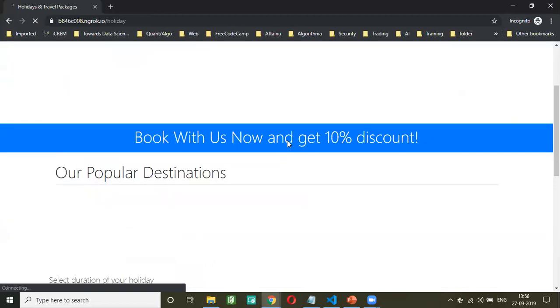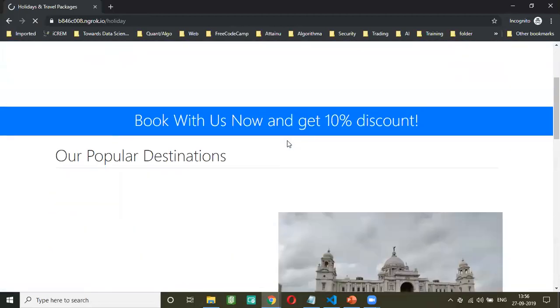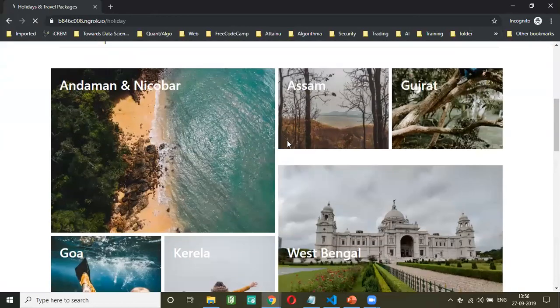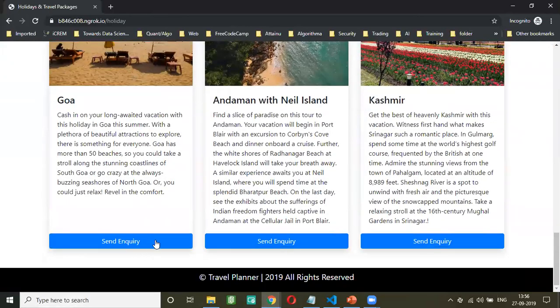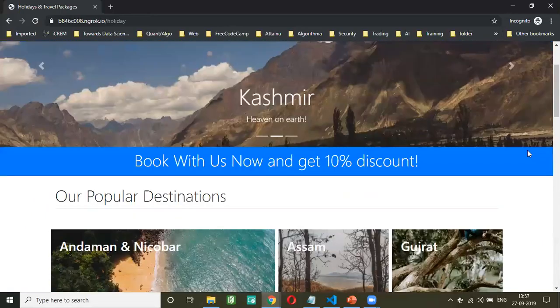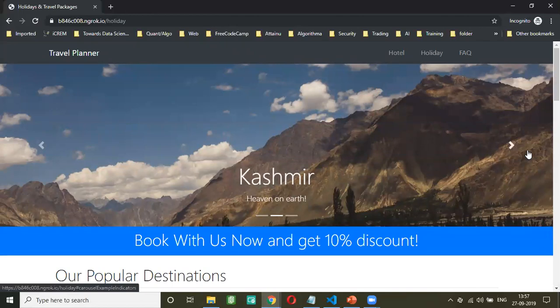Holiday is like a package section that we are showing. You can't book here; you can just go through some of the destination packages, like where you would like to travel. You can send an inquiry and it will be sent to us. Someone from the admin team is supposed to get in touch with the customer, discuss the packages, and customize a package according to the customer's needs.